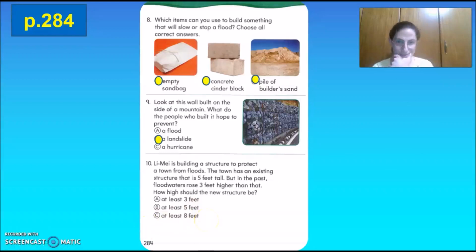Are you guys ready? You listen up carefully. A lot of floods occur. That's why they want to build a structure, a solution to protect the town from floods. The town has an existing structure that is 5 feet tall, so they already have a dike that is about 5 feet tall. But in the past, the flood waters rose 3 feet higher than that. So it rose 3 feet higher than the 5. Okay? So how high should the new structure be? A, at least 3 feet. B, at least 5 feet. C, at least 8 feet.